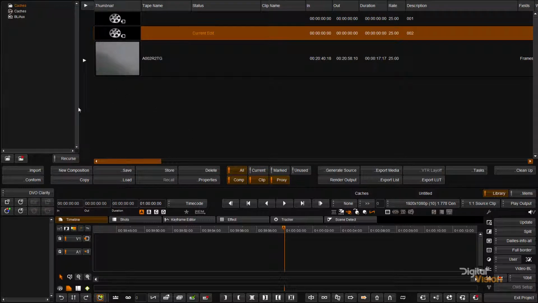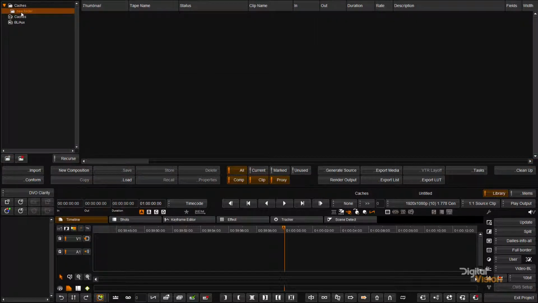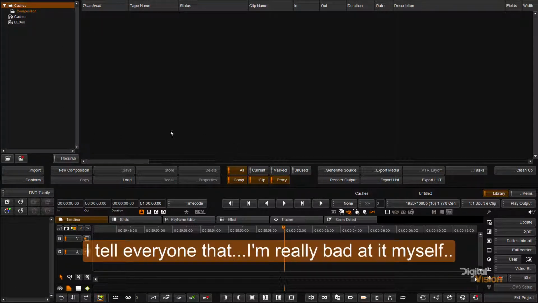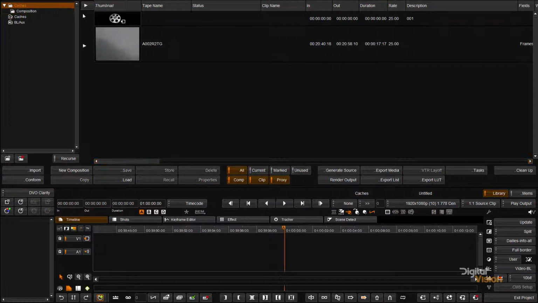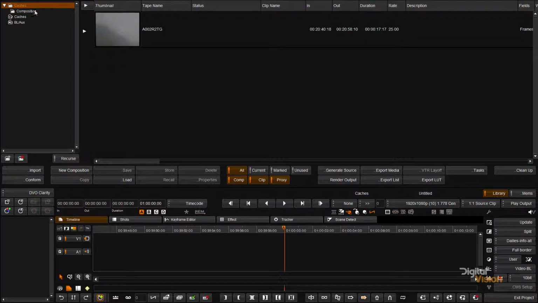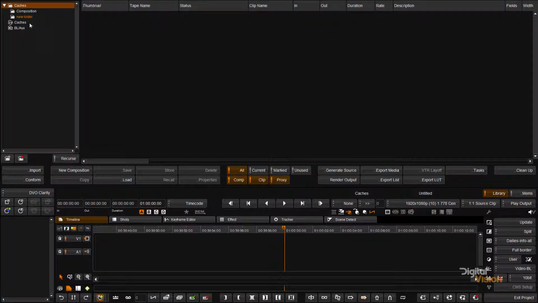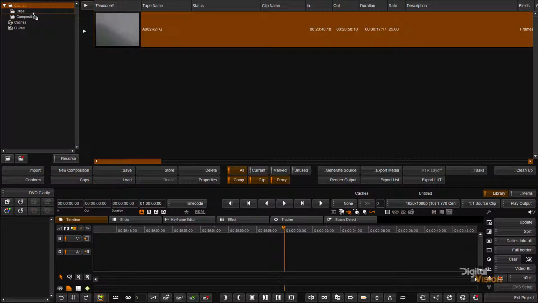But of course, you should be organized and plan ahead, and you can go and make some folders. I'm going to hit F2, name it composition, and I can now go and very easily just drag my compositions into that bin, and I can do that whether they're live or not. Now, even when I have a folder here, I can add another folder, and I'm going to call this one clips, and I'm going to drag my media in there.